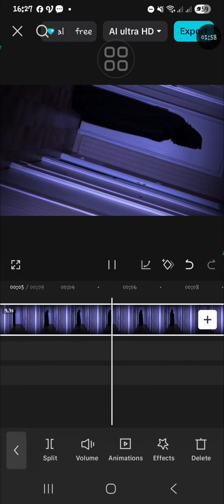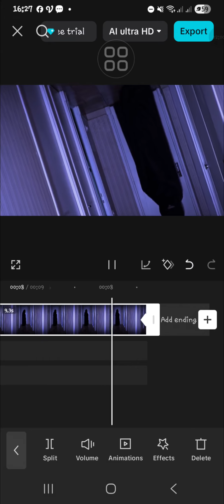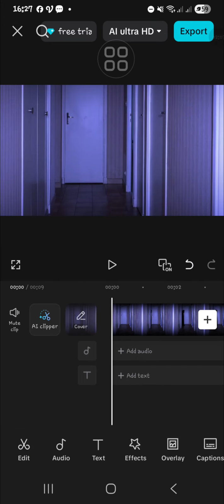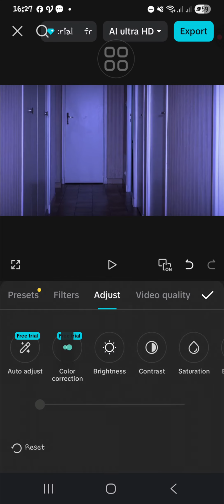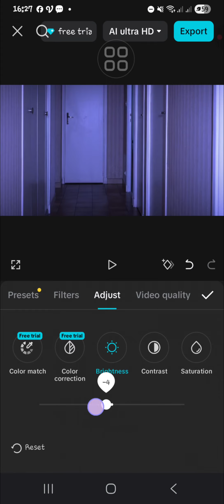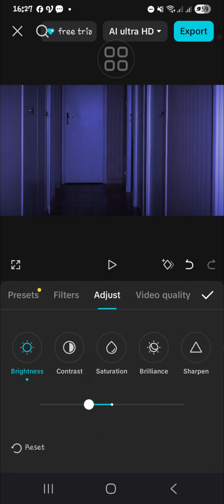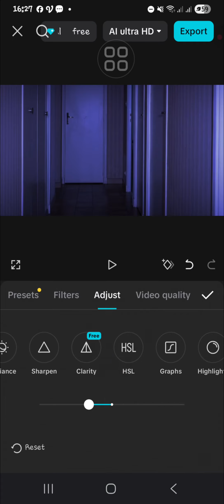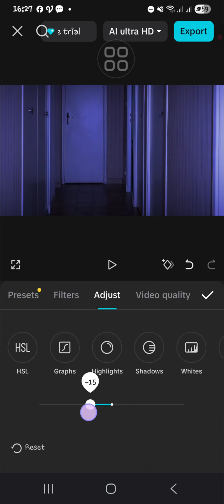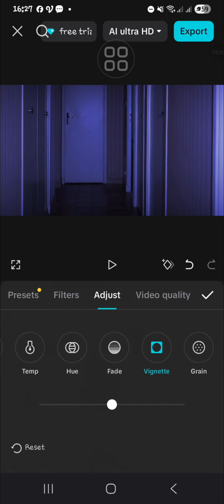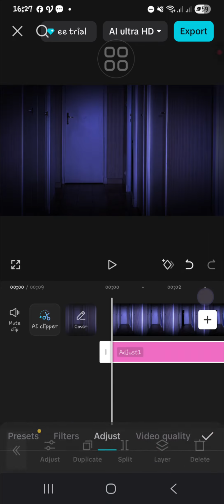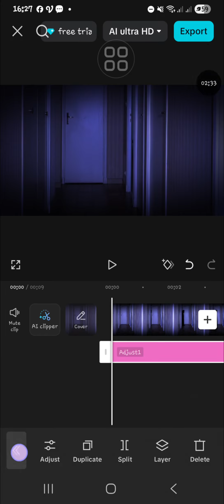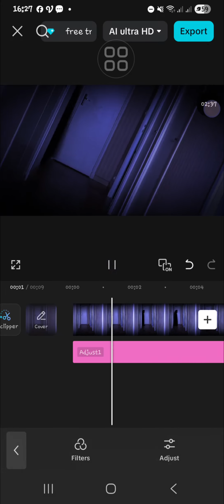Okay, and then to make it more spooky, you can do adjustment. You can go to the adjustment right here, go to the adjust, and then you can adjust the brightness, and then adjust the brilliance, sharpen, and so on. Vignette as well, to make it even more spooky. And I'm going to adjust the vignette. I'm going to increase it like this. Yeah, you can play around with the vignette and the brightness to make it creepier.